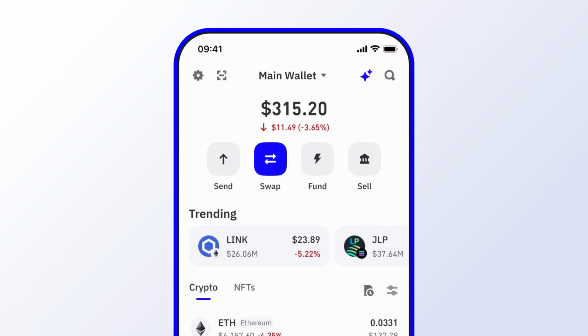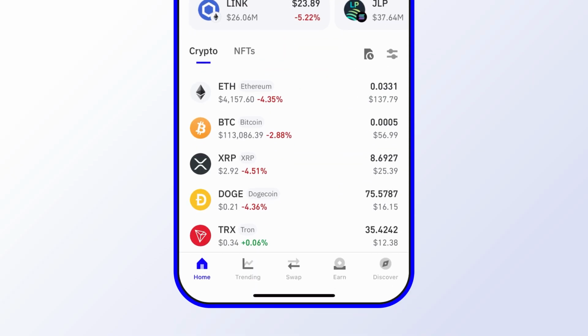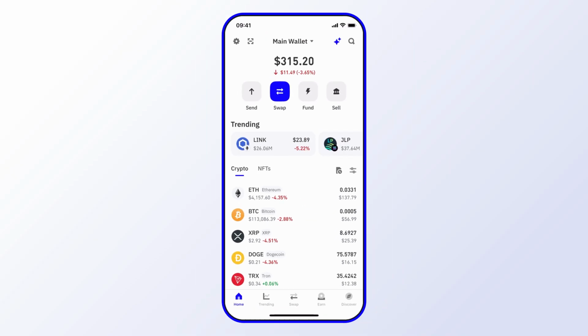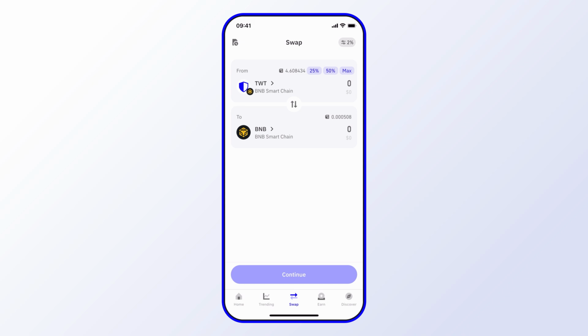Okay, so in this video, let's go over how to swap Bitcoin over to an altcoin like Solana. So the first thing that you'll want to do is to select the swap feature. So that's in the bottom at the middle. Okay, so what you can see here is right now I have TWT swapping over to BNB. So I obviously want to change these from Bitcoin to Solana.